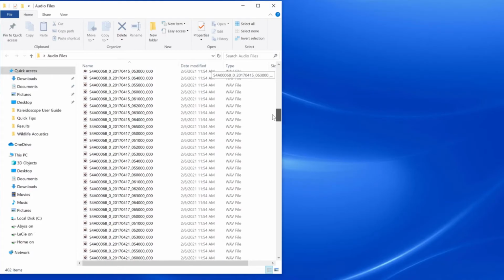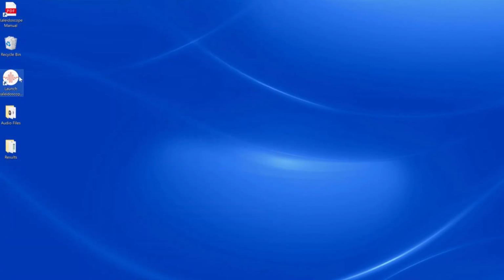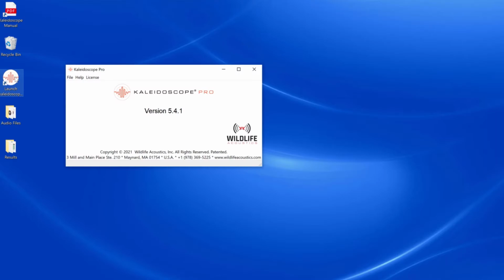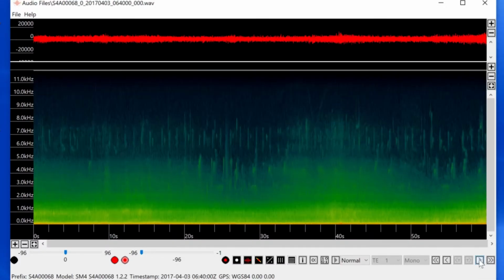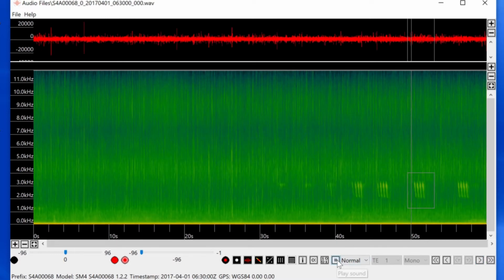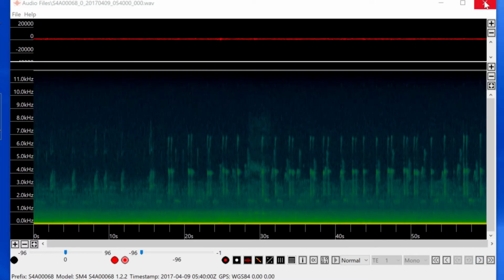At this point, I have literally hundreds of small wave audio files on my desktop. I've downloaded Kaleidoscope Lite, and I can listen and look through these recordings manually to see what I've got. But this is painstaking work. There's got to be a better way.